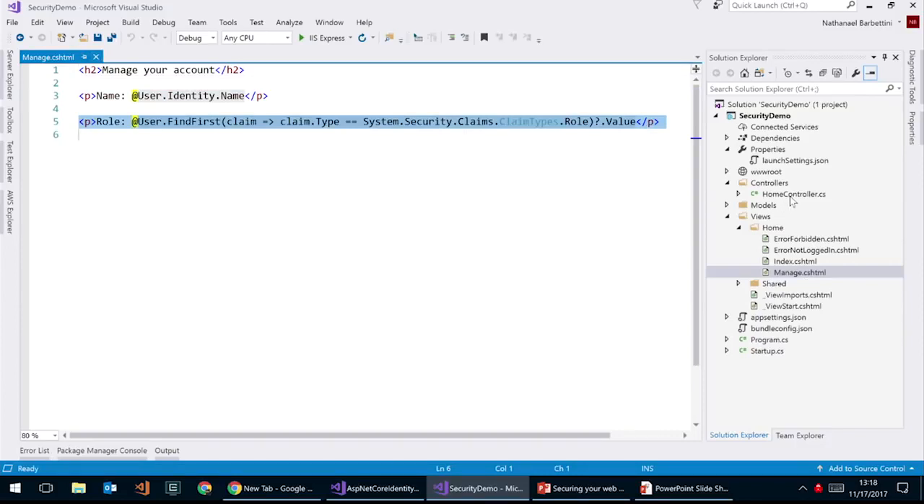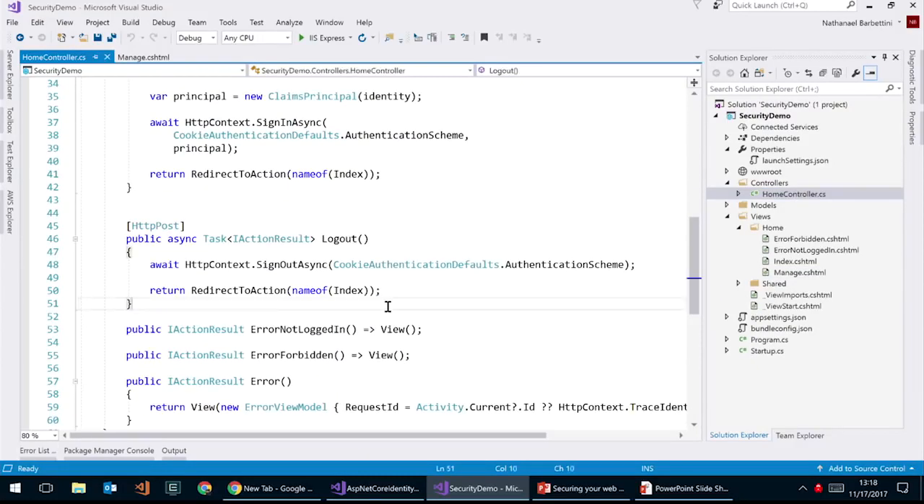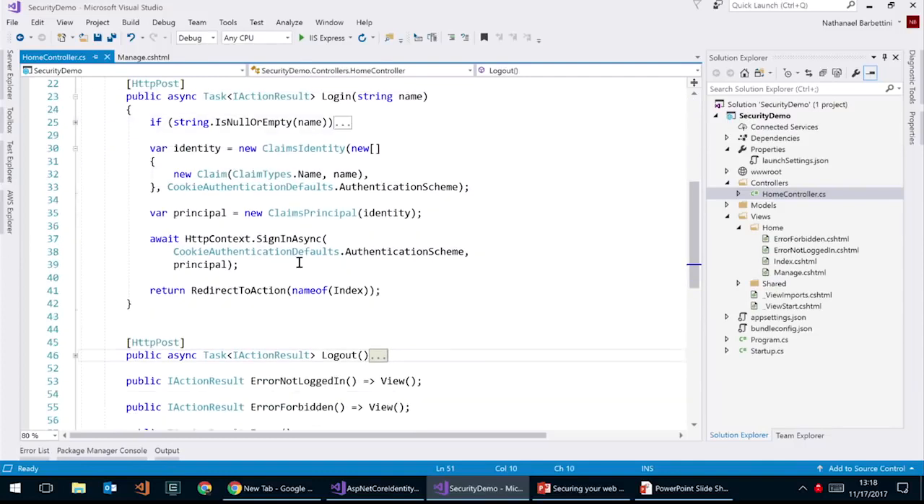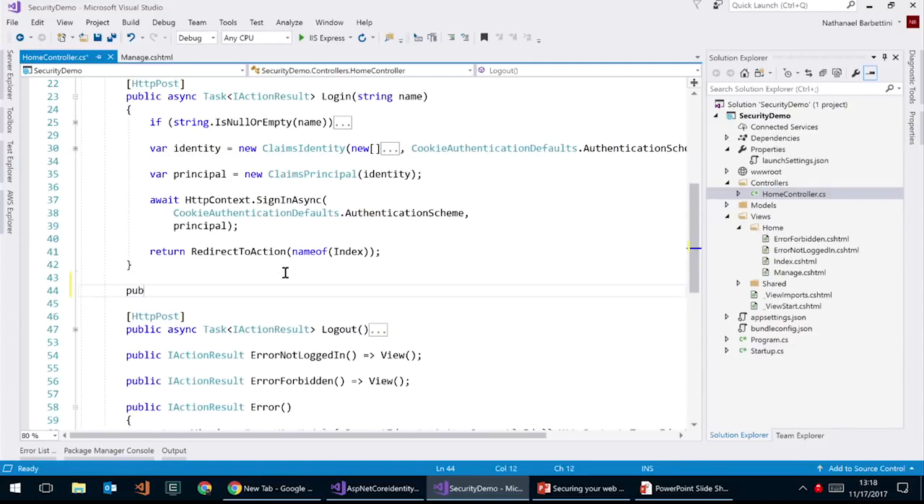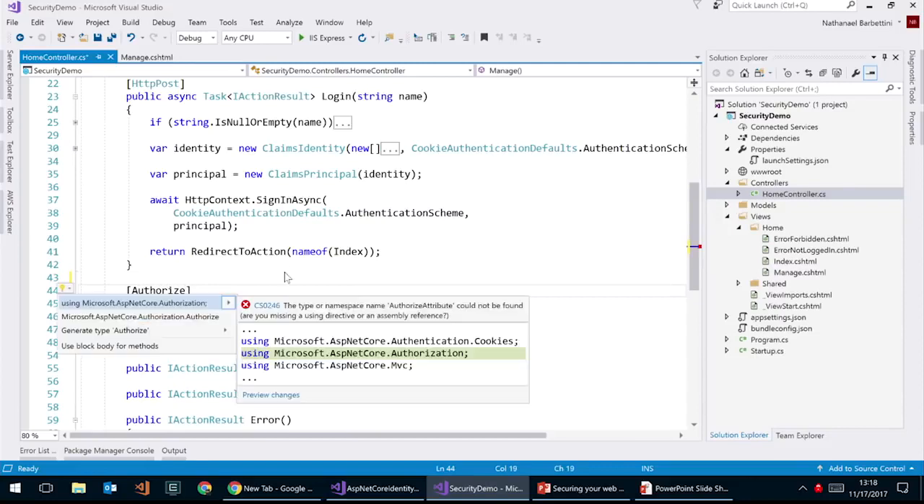And I need to create an action on the home controller that points to that view. So let me collapse these sections here real quick. And I'm going to create a new action called Manage. So this will just be IActionResult Manage. This will return a view. And instead of just leaving it like that, I want to make this require authentication to log in. So to do that, I'm going to add this attribute called Authorize.